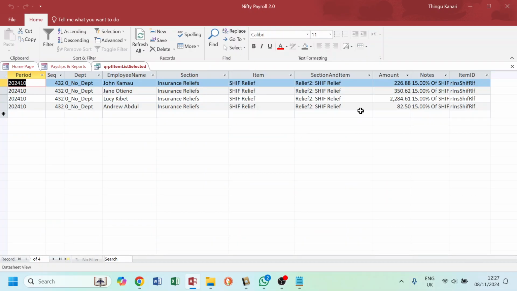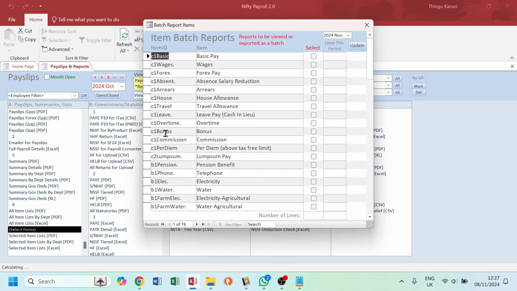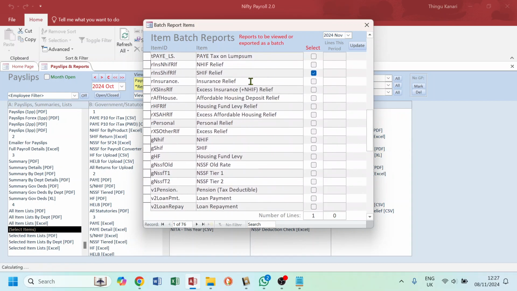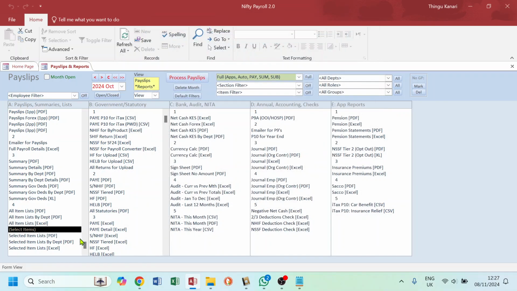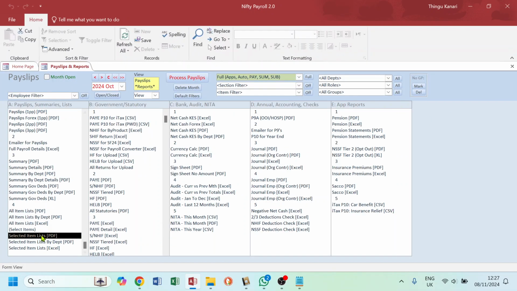So anytime you want to look at one specific item and you want to export it to Excel, this is an easy way to do it. All right, so again, you've ticked SHIF relief on this, and if you wanted to look at it in PDF, you'll get just the SHIF relief. And if you want to look at it as an Excel, you use this.